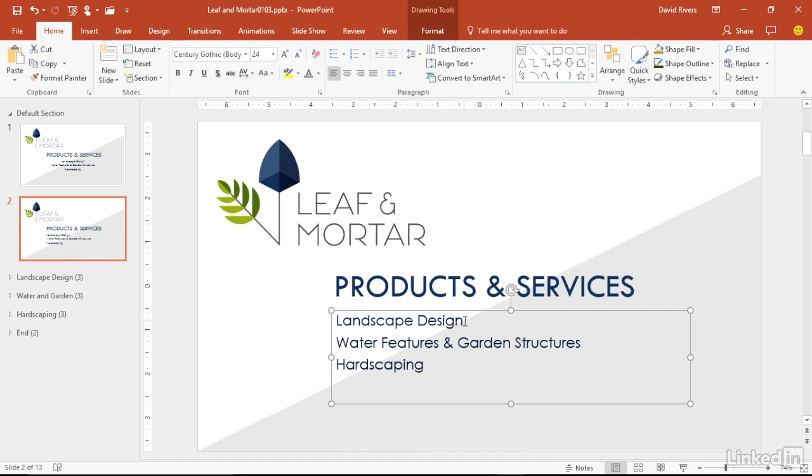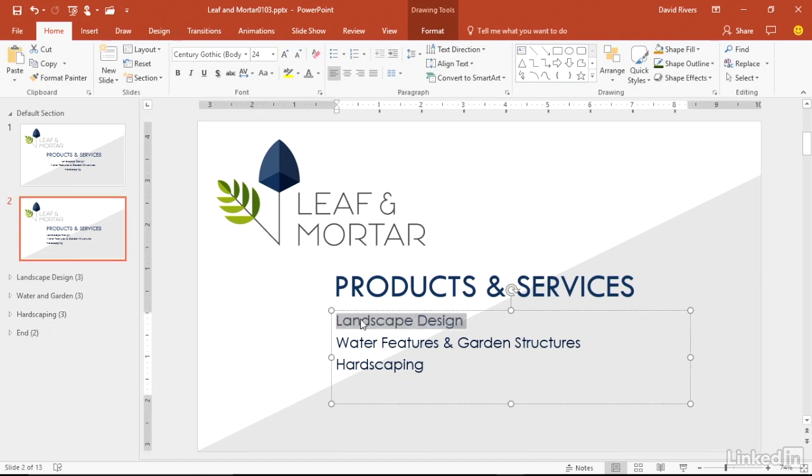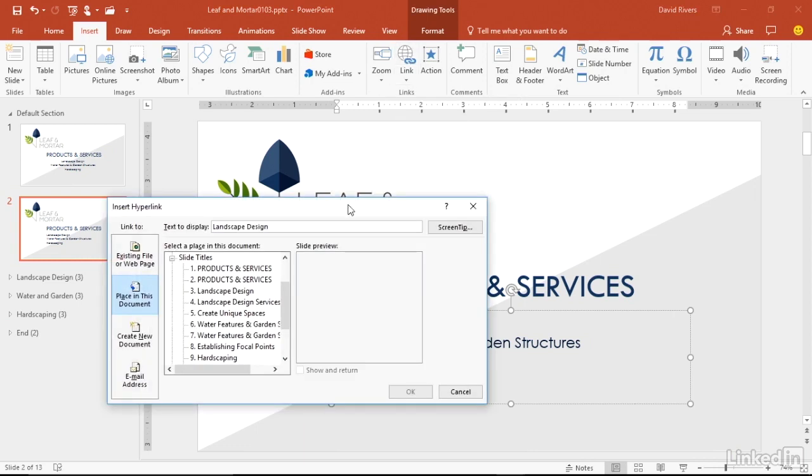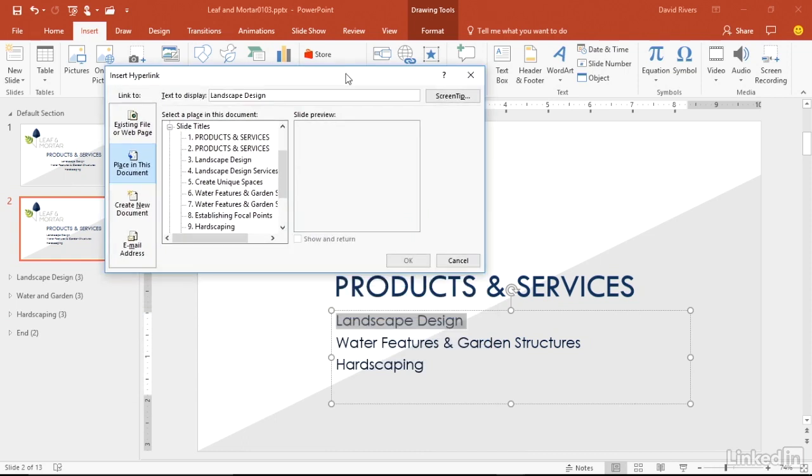So we'll start with Landscape Design. Click and drag across that. Next, we'll go up to the Insert tab. And we want to create a link. When we go to the Links group, you can see there's a drop-down arrow for different types of links. But when we go up to the actual icon and the button on top and click, it opens up a dialog. And from here, we can choose the type of link we want to create.